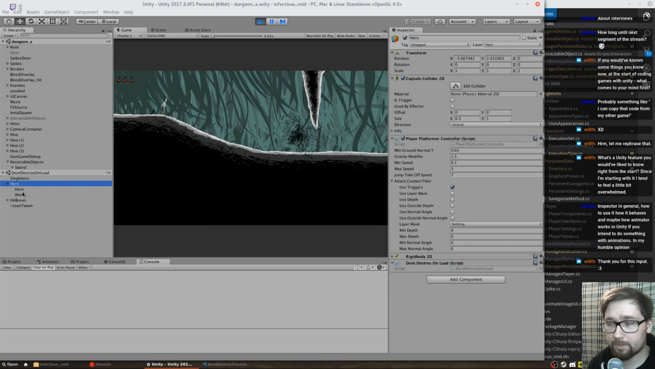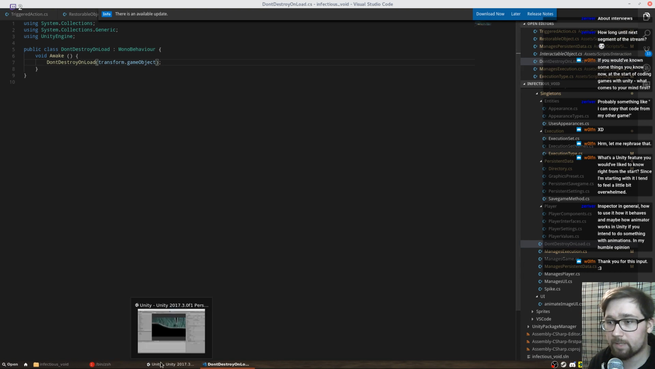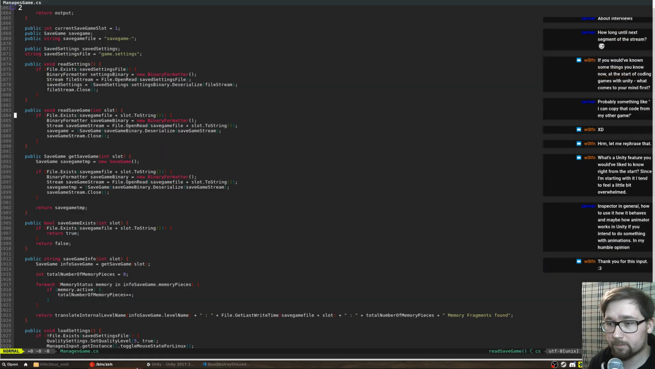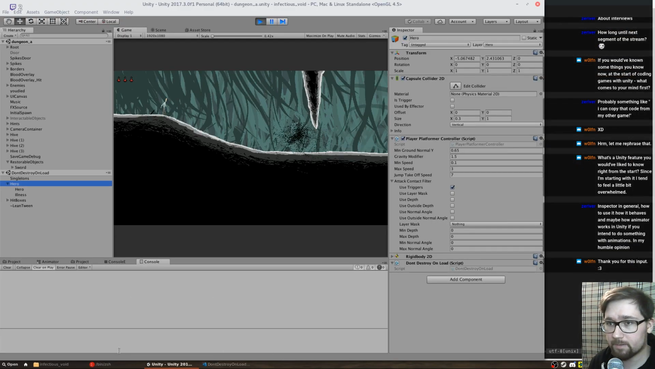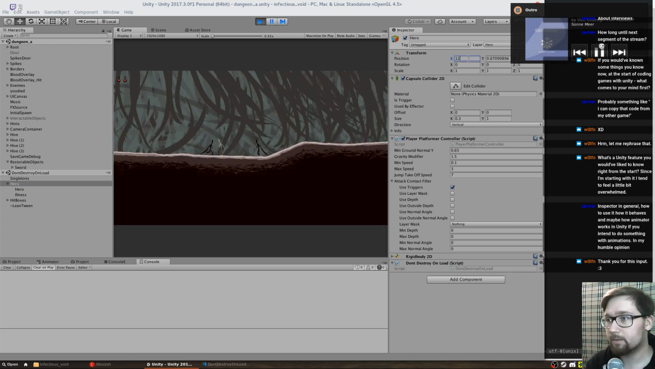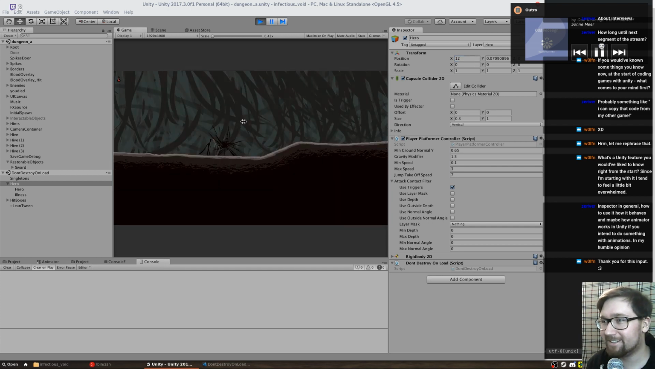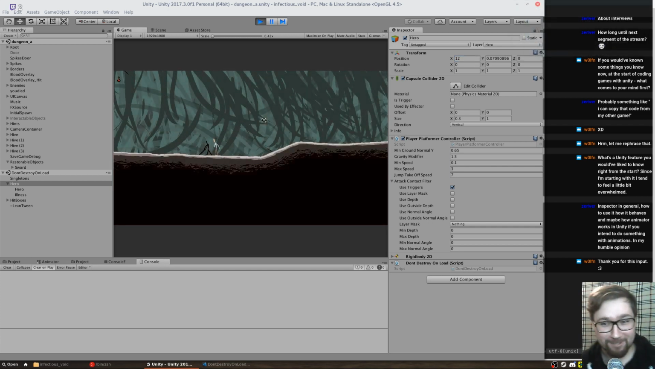So you always can keep your hero. So this is really cool to have, DontDestroyOnLoad. I didn't use that feature for Fumiko, but I will now use it for Infectious Void, because it's much easier to just move your hero to a new position. Like if I set him here, he dies. And that's what I wanted to show you.